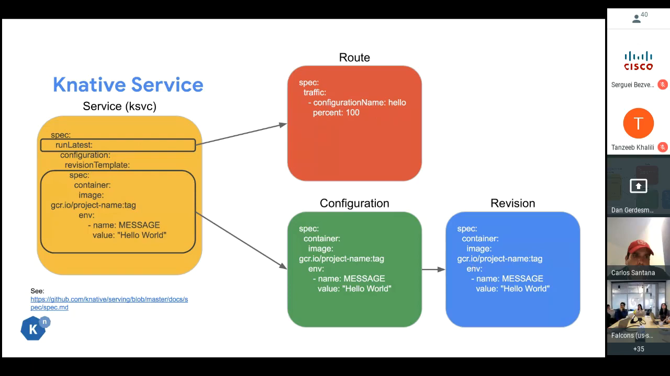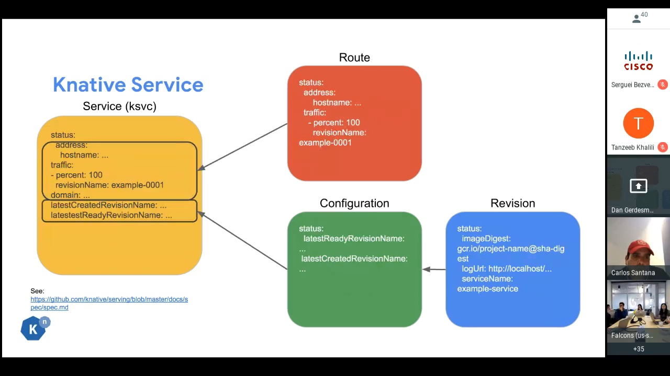How this gets processed is we have the controller. And when the controller sees that the service has changed, it will go ahead and stamp out the route, configuration, and revision. And then once the revision has been stamped out, that will then notify the controller that it should update the status of the configuration, status of the service, and this all from the sub objects.